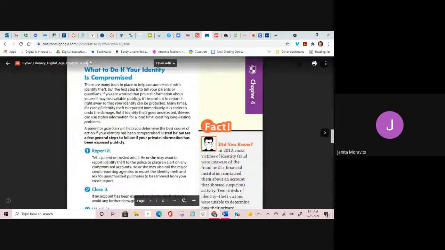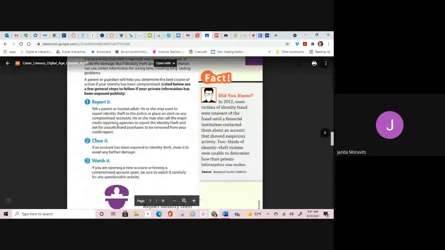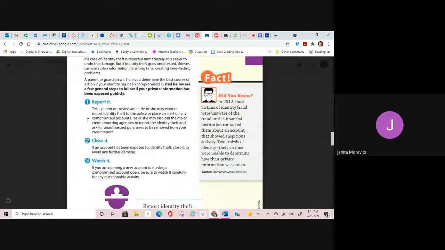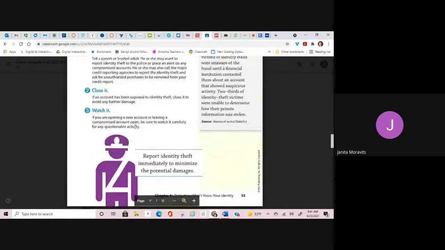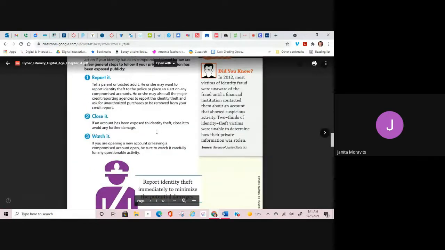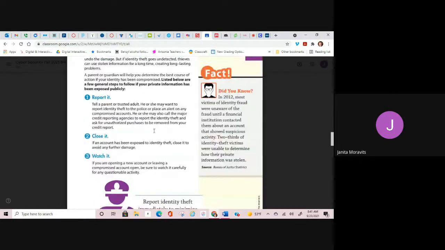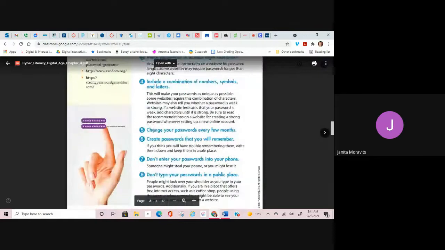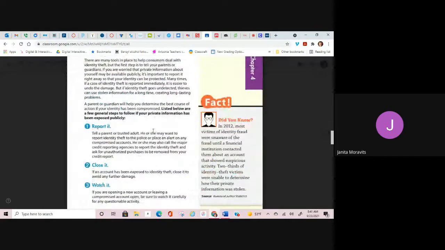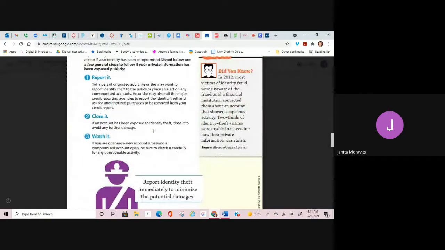What do you do if your identity is compromised? Well, they tell you what to do then. Report it, close it, watch it. Make sure that you're paying attention to your things. All right, so that is it for the notes on this. Now, are there any questions about what you need to do as far as notes are concerned? Because we have just a couple of quick other activities to look at.